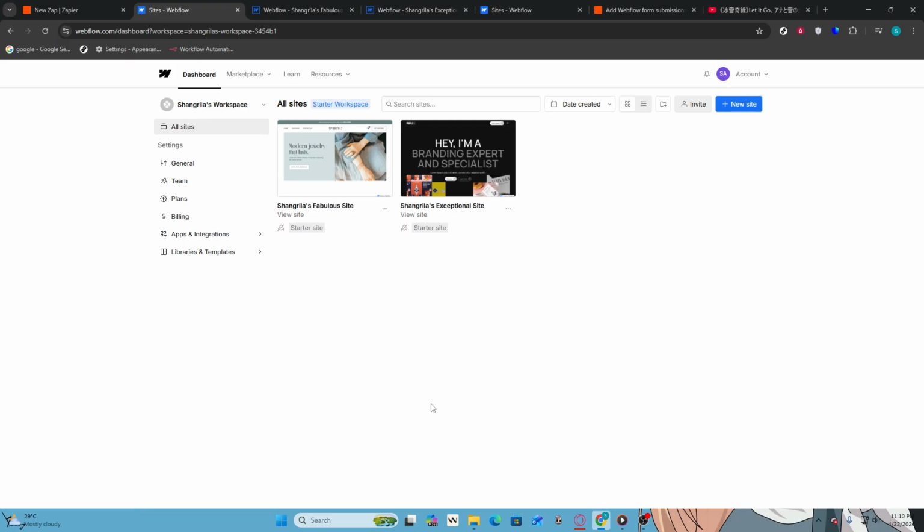Begin by navigating to the Webflow dashboard. Open your preferred web browser and enter the Webflow URL in the address bar. Once the page loads, you will see a list of your projects displayed on the screen. Next, locate the site for which you want to change the tab name.